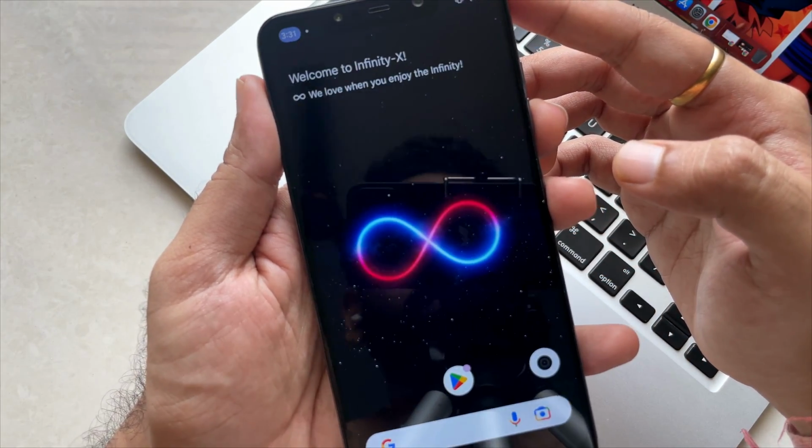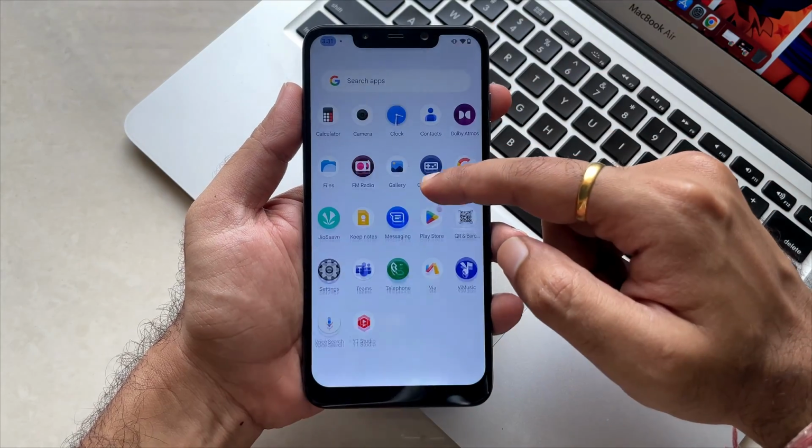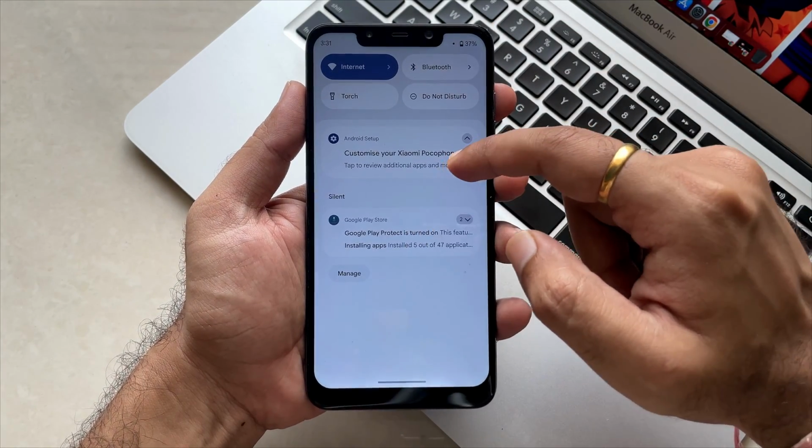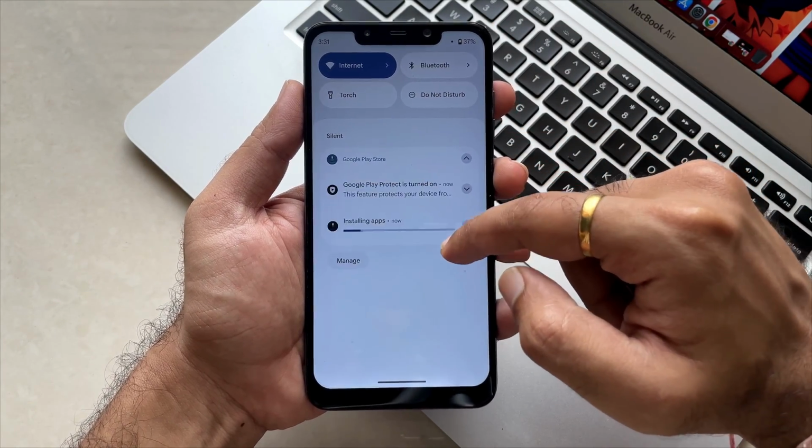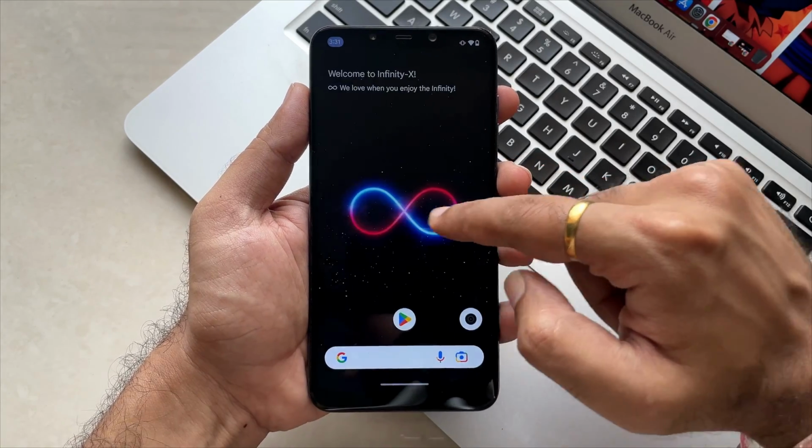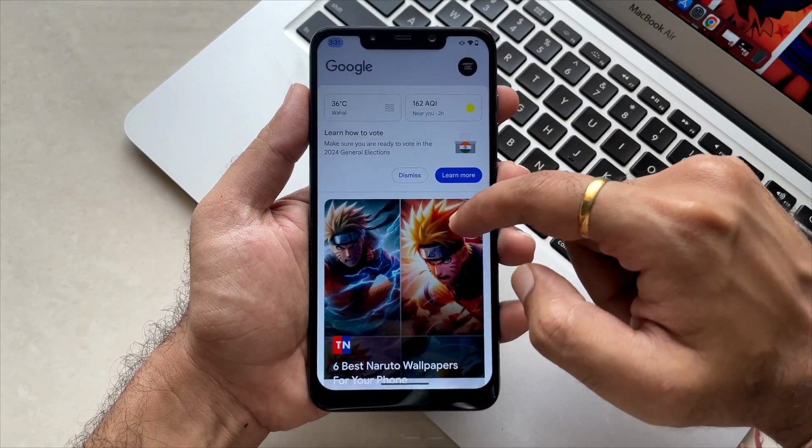So that's how it is. Some of this stuff which they have included is pretty much nice and I have seen it for the first time. Let's see what all future updates they bring in.